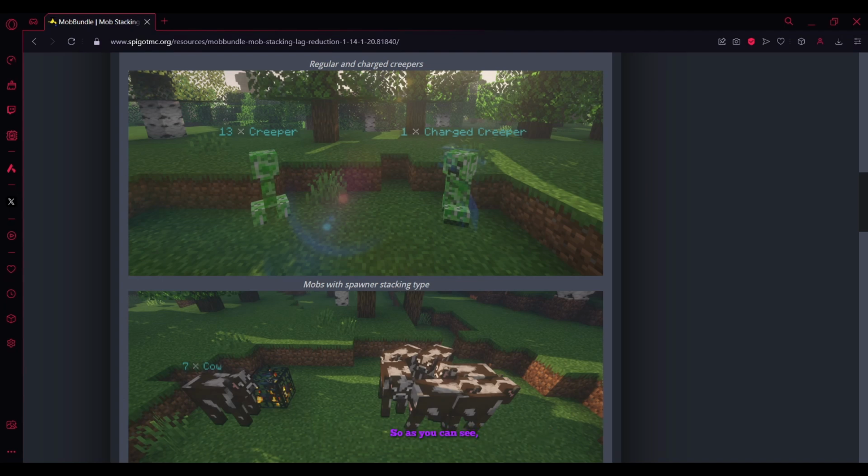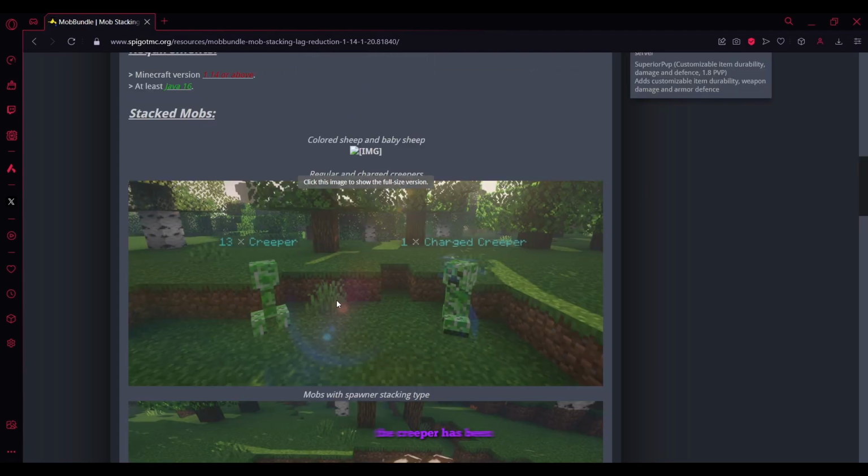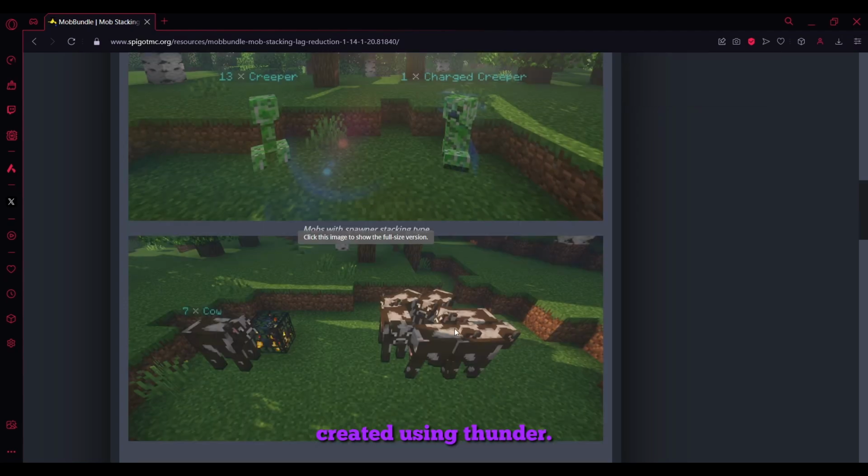As you can see, there's a preview here for a creeper and there's a preview here for a cow. The creeper has been separated into normal creepers and a charged creeper. You must know by now that a charged creeper is mostly created using thunder, and the same with the cow. You've seen that value where you can separate it by either all, spawner or natural. Right now, I think it's set to spawner in this particular preview because only the mobs from the spawner have been stacked and the natural mobs seem to be unstacked.